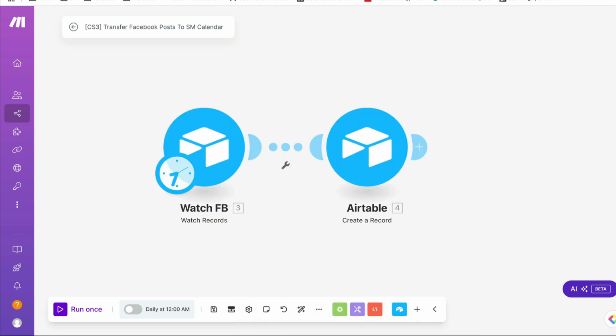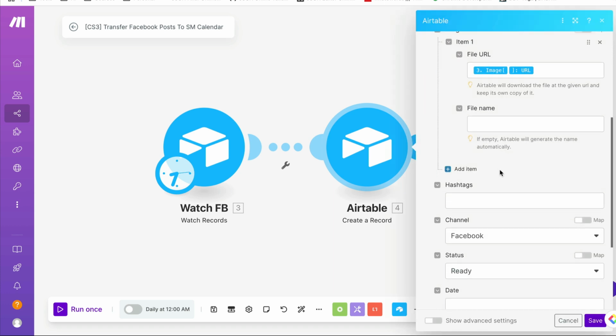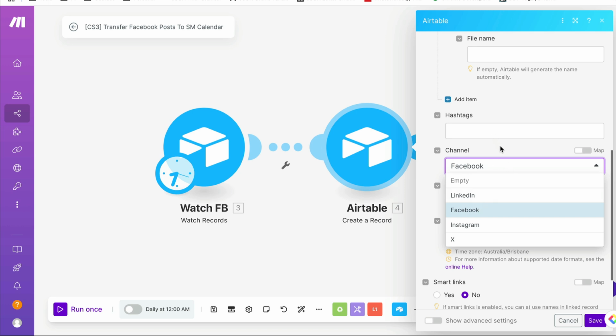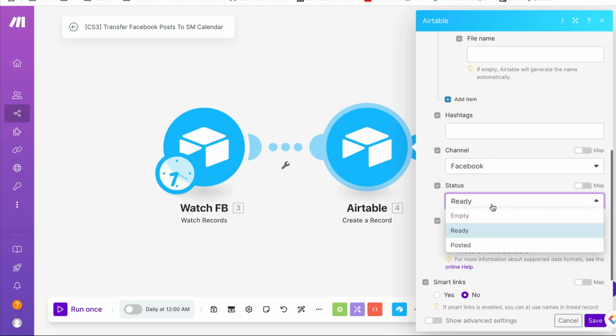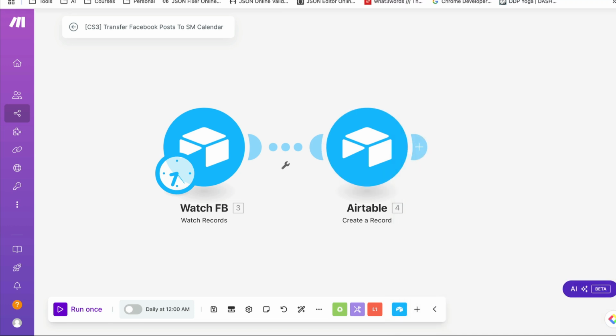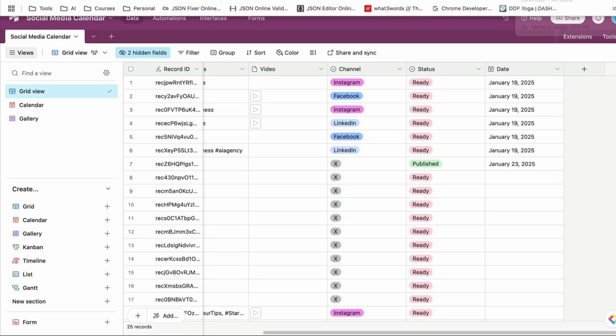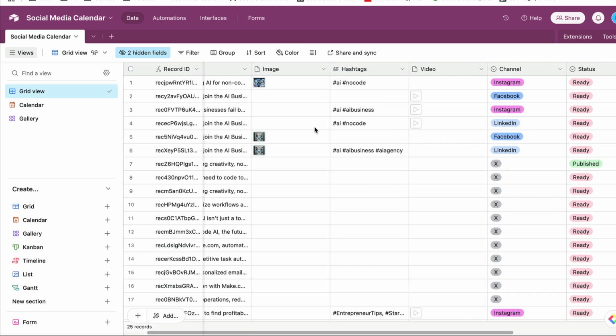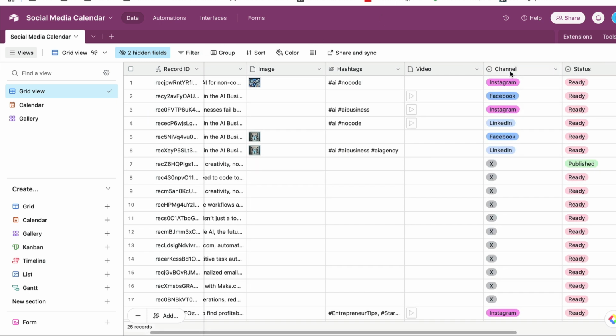And let's go back to the other ones. This is a Facebook one. So when we transfer it, we are going to make sure that the channel is set as Facebook and the status is set as ready. So basically, if we go into our social media calendar, you will see that whatever we're transferring has the specific channel, and then the status is ready.